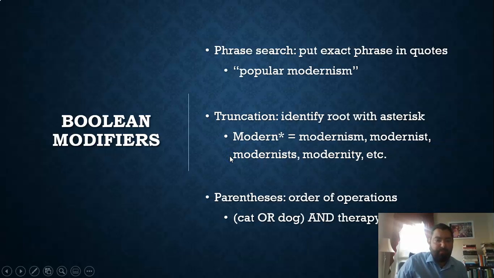So those are those. We've talked about this already. Then Boolean modifiers. These are also super helpful in terms of making your search effective. Number one, the phrase search. If you have a phrase of more than one word, you put it in quotes, and the database knows that you want to look for exactly that phrase. It has to be more than one word. If you do one word, it's kind of pointless.